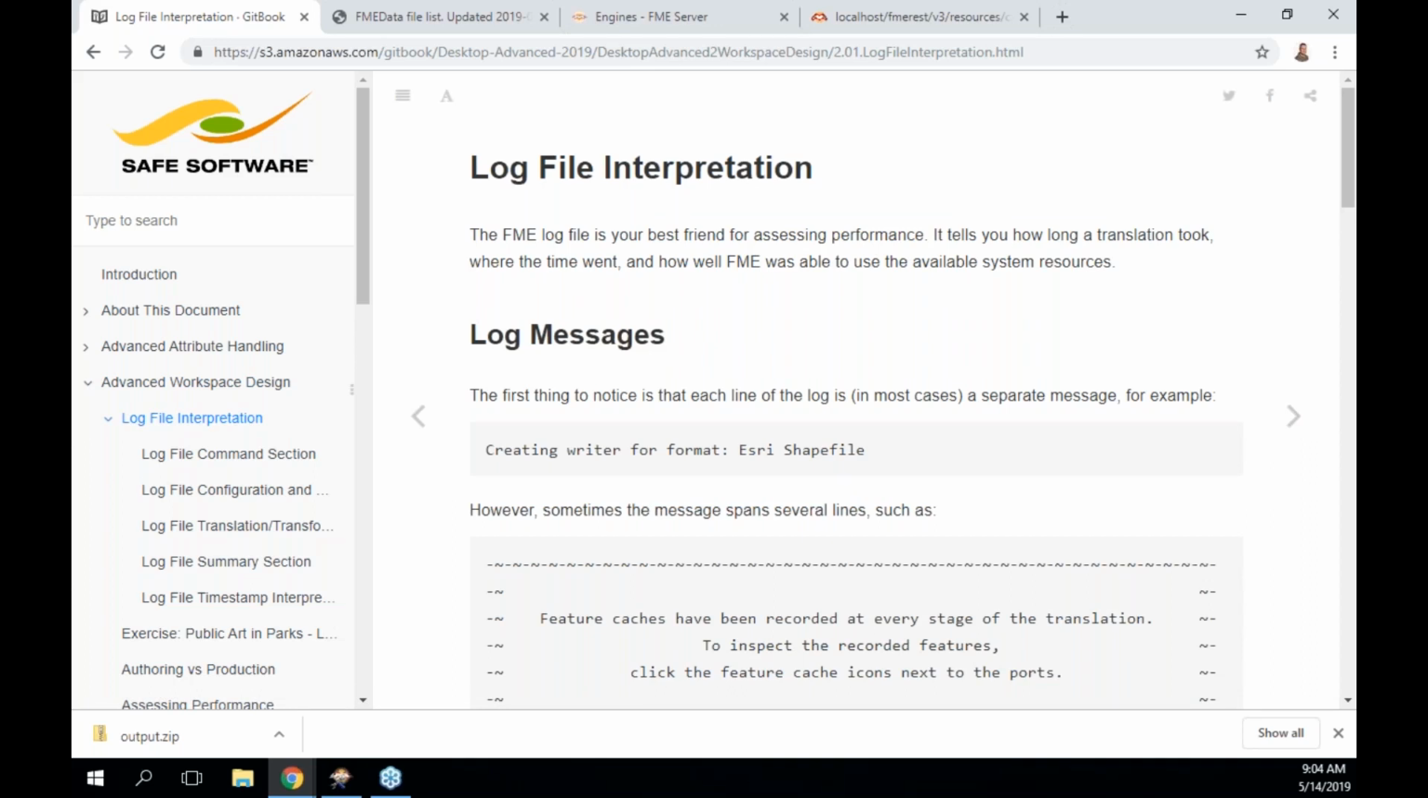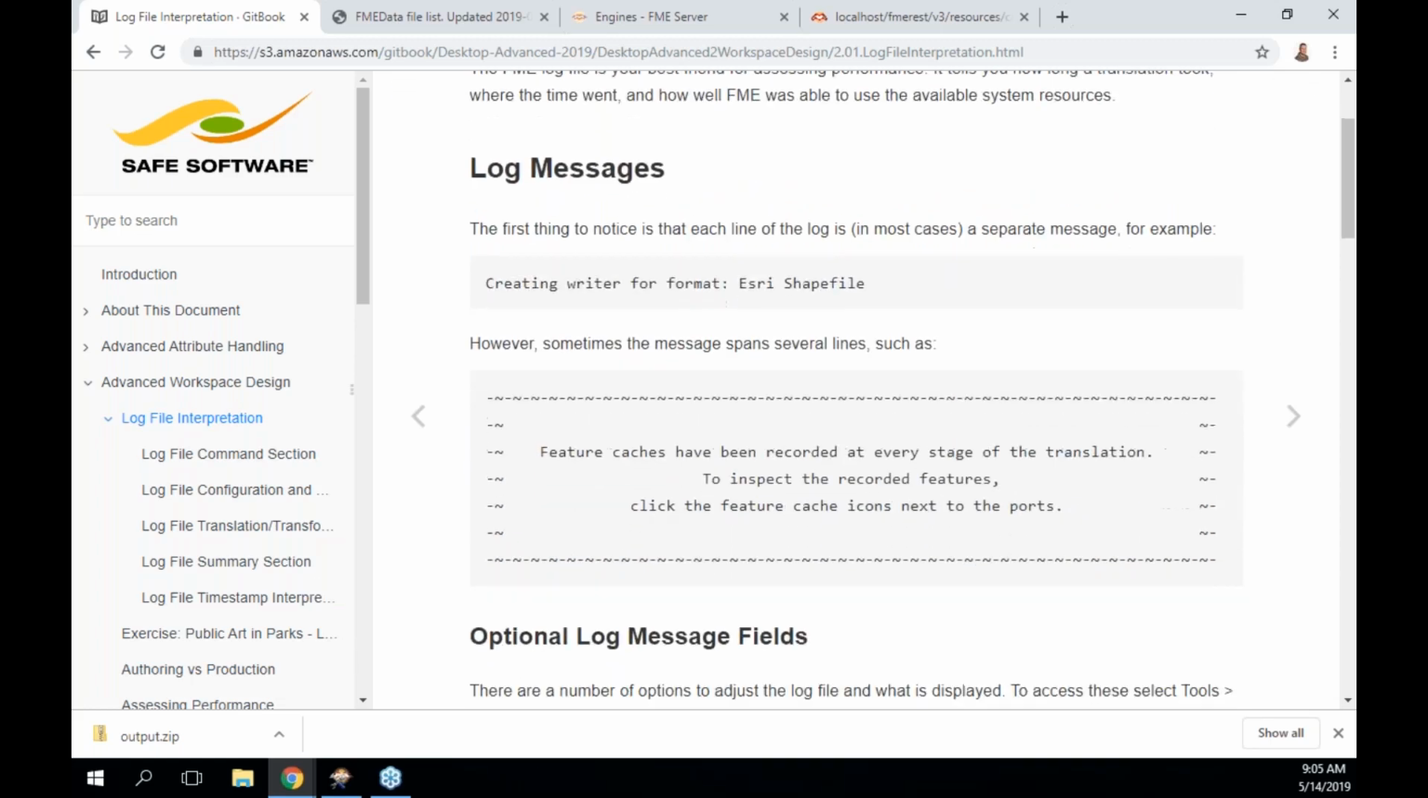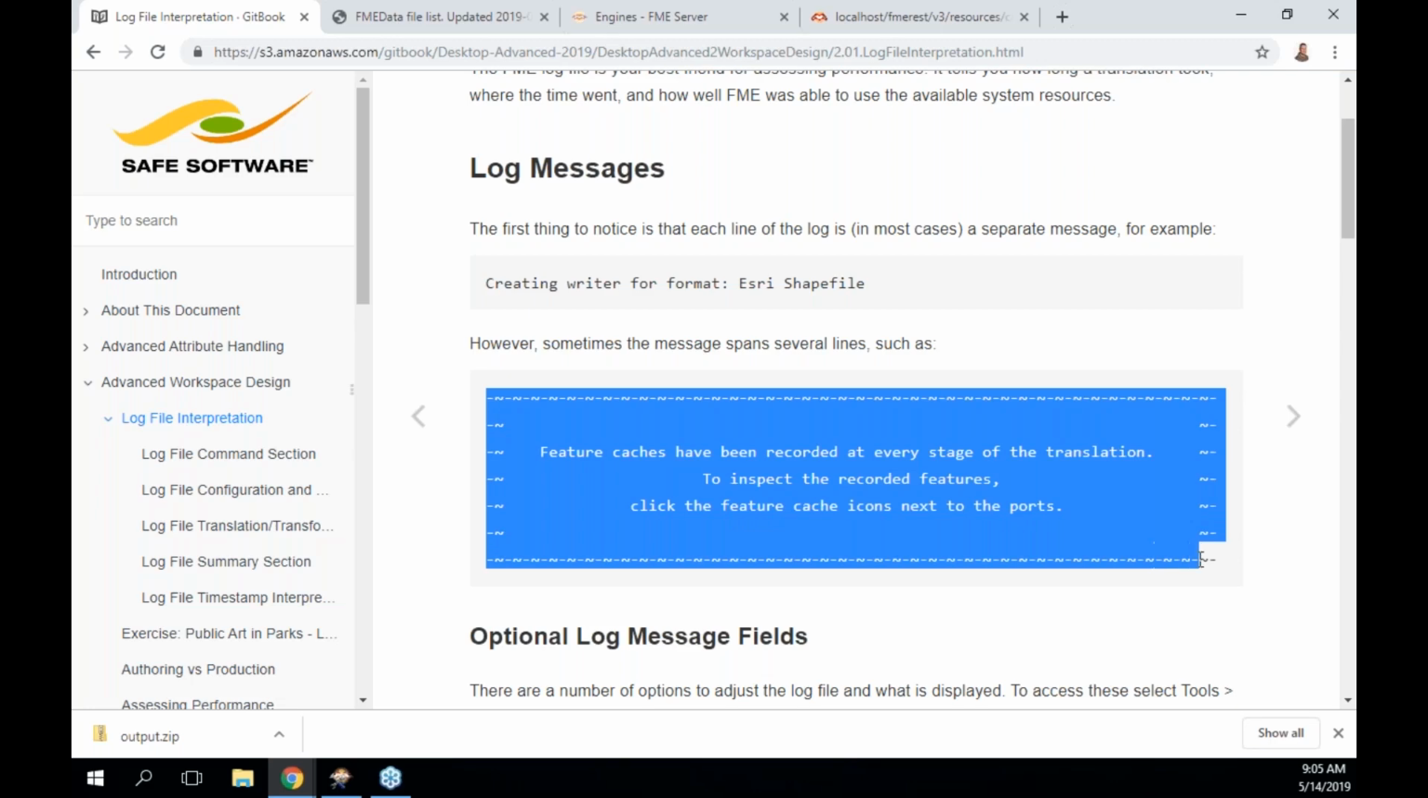The log file can give you hints as to the location of bottlenecks in your translation. Most log messages are on a single line in the log file, but sometimes the message spans multiple lines. Here we can see a single entry, but sometimes you end up with little block comments like this.